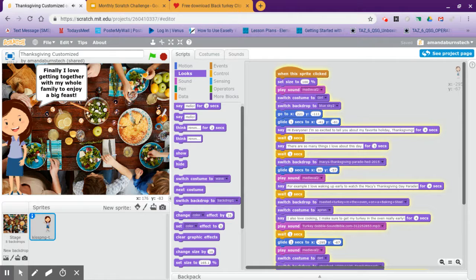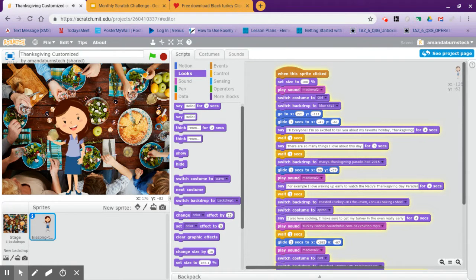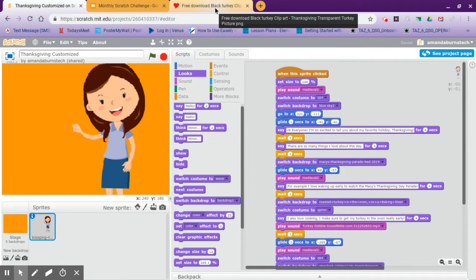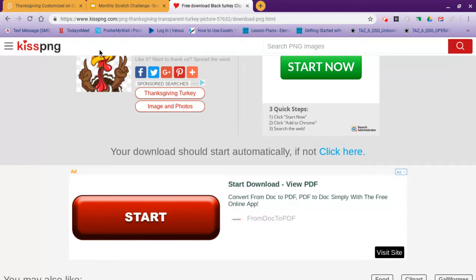So for sprites, what you're going to look for are PNG images. Basically, what that means is it's an image with the background or the backdrop removed. Typically, they look like checkerboard photos. I have a really great site. It's called Kiss PNG, and I have it here.